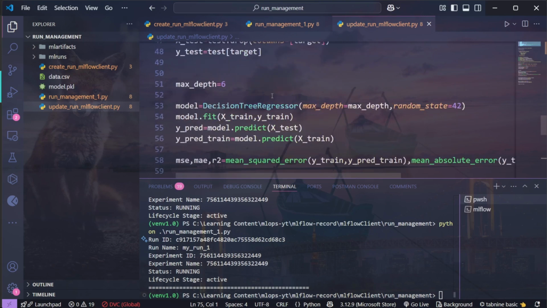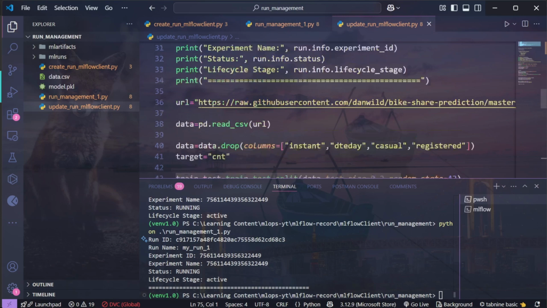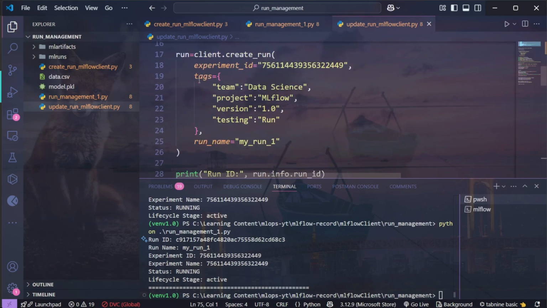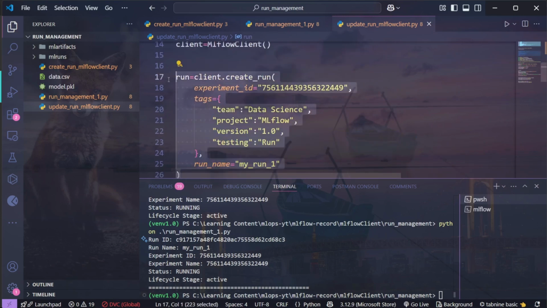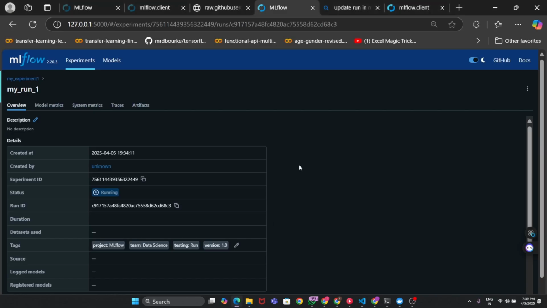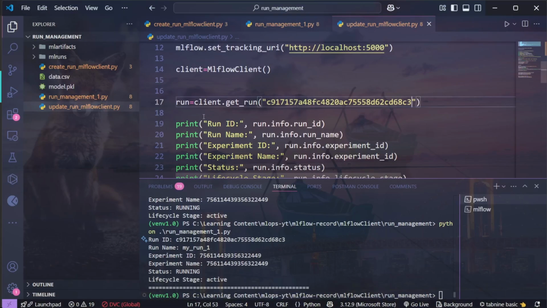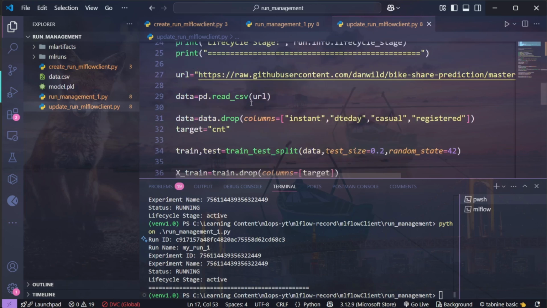Now I will go back above. I don't need this part, so I'll remove it completely. I'll write run equal to client.get_run, because I need the run ID now. I'll copy it from here and paste it here. Now this is the run. Same thing will be there.